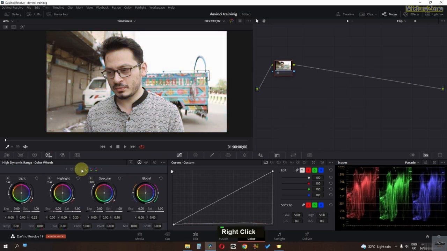And if you want to change the color, all you have to do, for example, if I add let's say a blue color, I can also change its saturation, I can also change its exposure, and you can also increase this value to select a color range from these color wheels. So guys, these are our HDR grades.